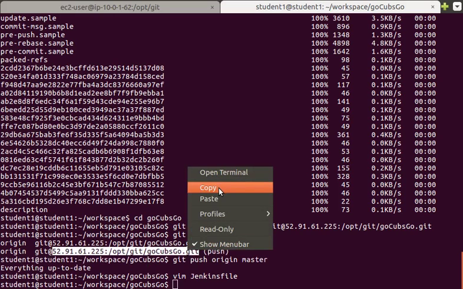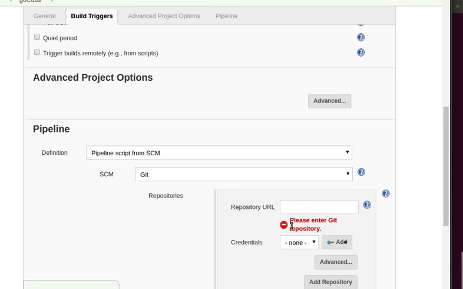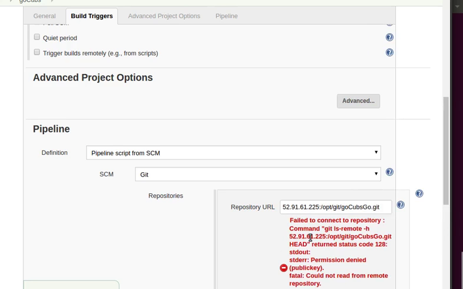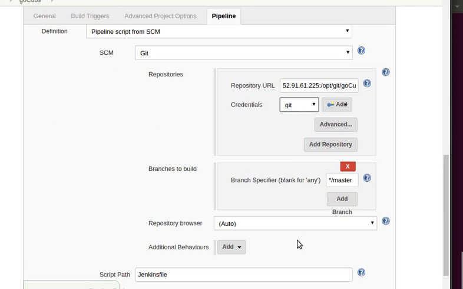copy that, go back over here, I'll paste that in, and again, it's going to give us that pickup. All we have to do is select the right credentials, and now we're good. Now instead of running this from the inline script or the browser script, we'll say, hey, grab this from the Jenkinsfile. We're going to save that.